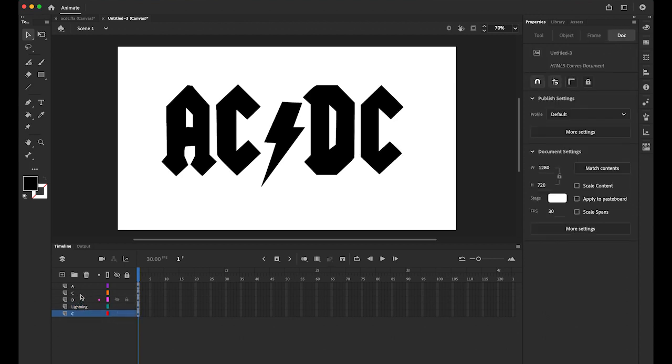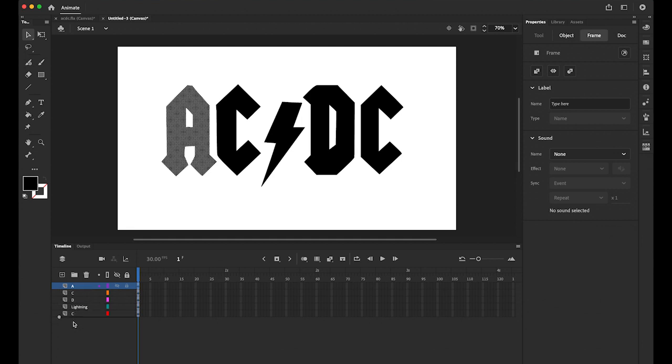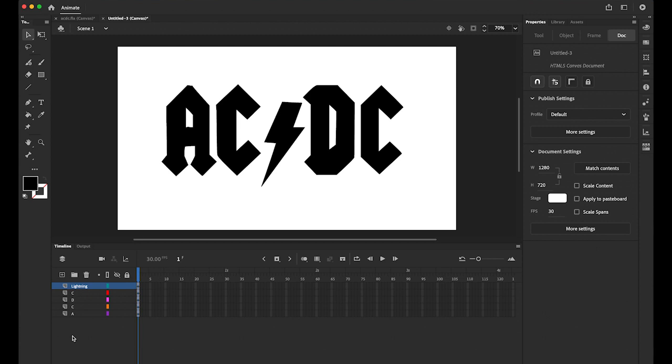And I want to change the order. I want to have my first letter on the bottom, second C, and the third D, C, lightning. So let me double check. A, C, lightning. No, D, C, and lightning on top. That's good. Now let's animate it.